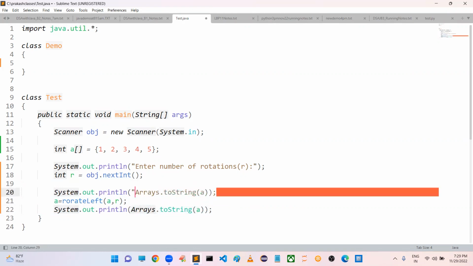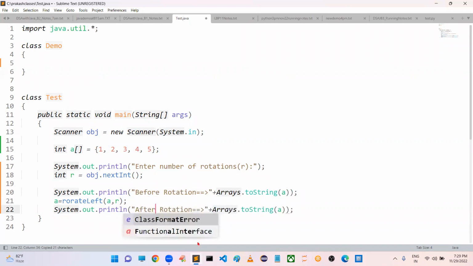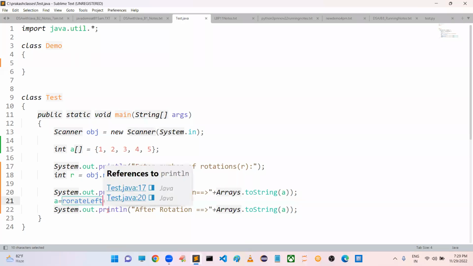So if you want, we will print the message. Sir, before rotation, what is my array? Array is nothing but this one. Sir, now after rotation. Okay. So after performing n number of rotations, what is the output? Like this I am taking. Whatever rotate left is going to do, that result we are going to get in the form of an array only, right? That array, what I am going to do is assign it back to A.